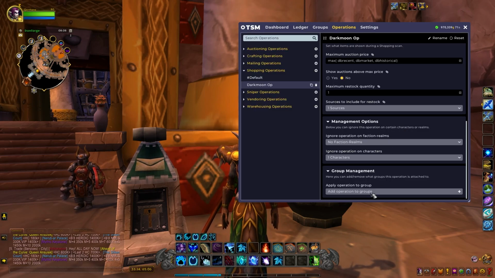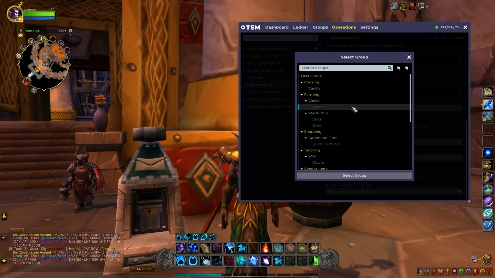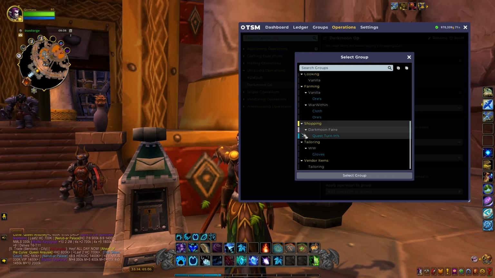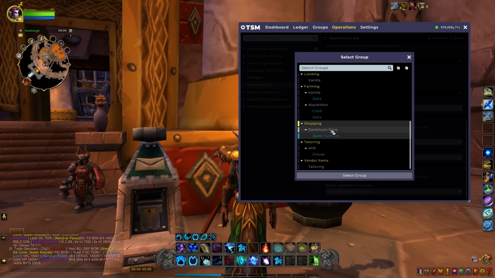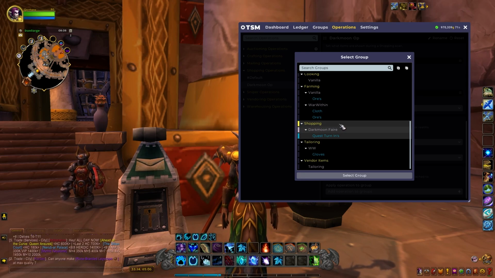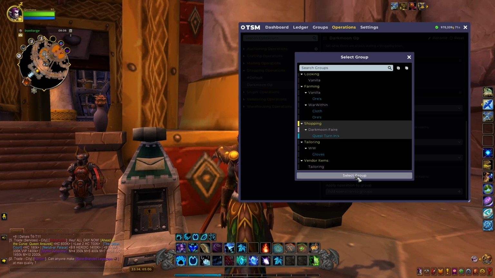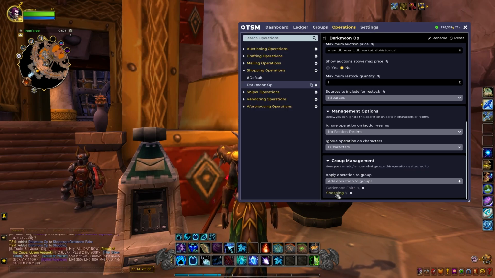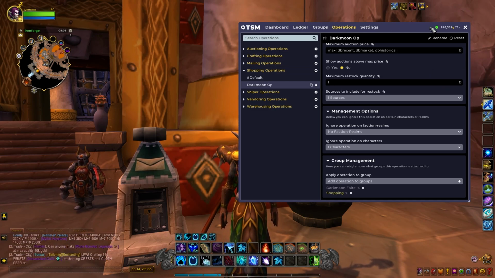With the group operation, we can add the operation onto our group. So what we'll do is we'll slide down and we'll see the shopping operation right there. We're going to apply this to the whole shopping one, not the Darkmoon Faire. This is because I'm going to use this as a catch-all as the Darkmoon Op one, as I've obviously labeled it wrong with the name, but names can be renamed very easily. So now it's going with the Darkmoon Faire and the shopping operations. We can now run a shopping scan.